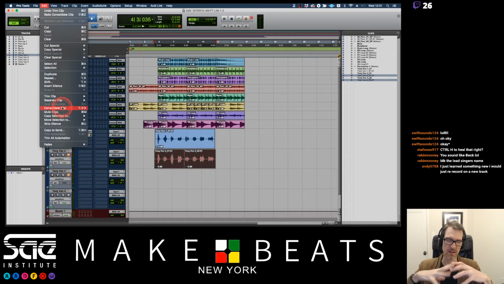If you want to put these together, what you just called Heal, it's not called Heal. Pro Tools has a Heal, but it's different. What you want to do is you want to use Consolidate. So it's going to be Option Shift 3.